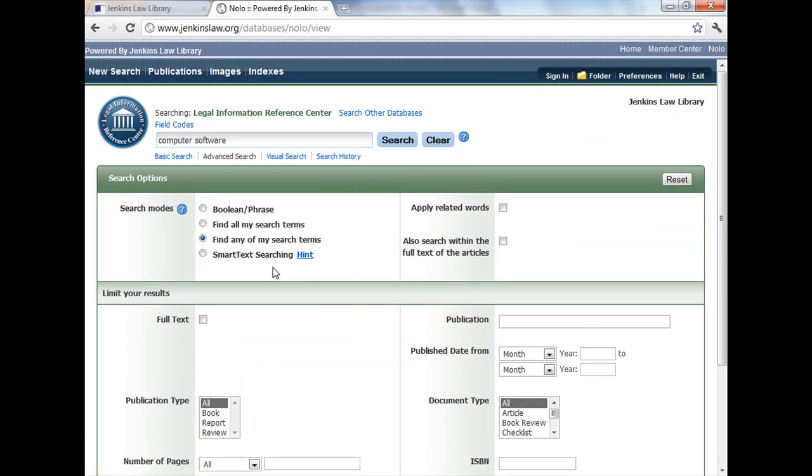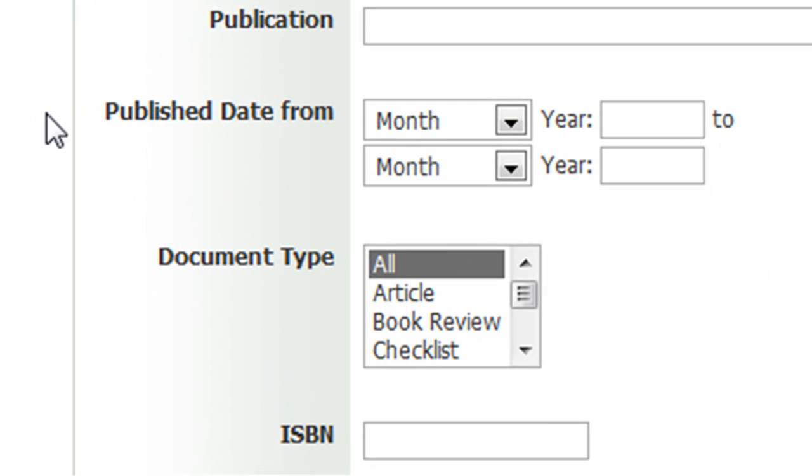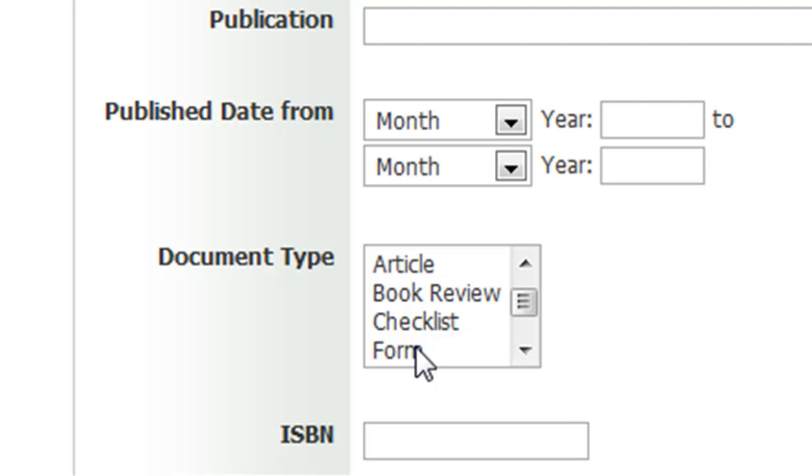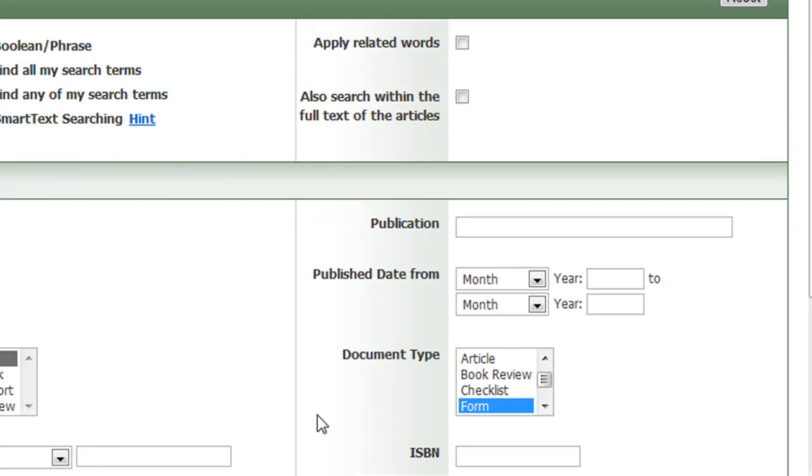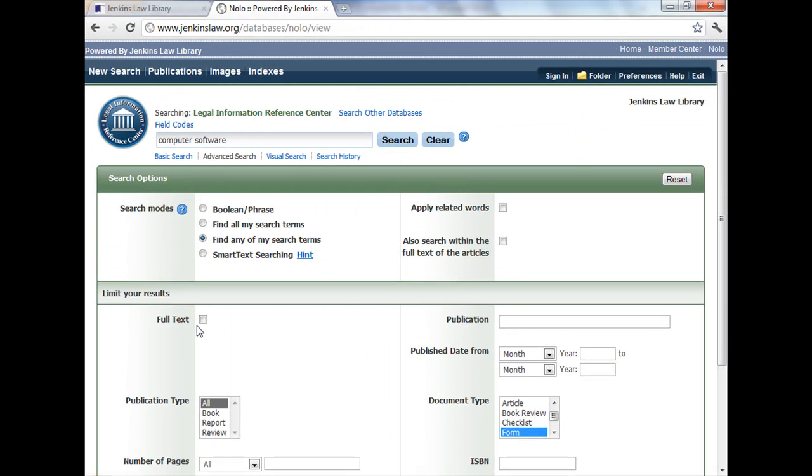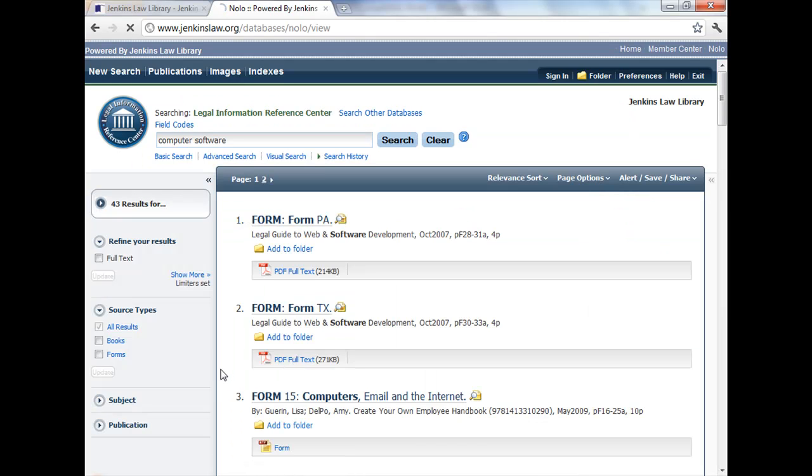I want computer or I want software. I'm being, again, creatively lazy by doing it that way. And then I'm going to highlight the document type form, because I want forms, obviously. Now I'm not going to click the two full text checkboxes here, and I'll explain why in a minute, but I'm going to do the search as is. And there are the forms. I get 43 of them.